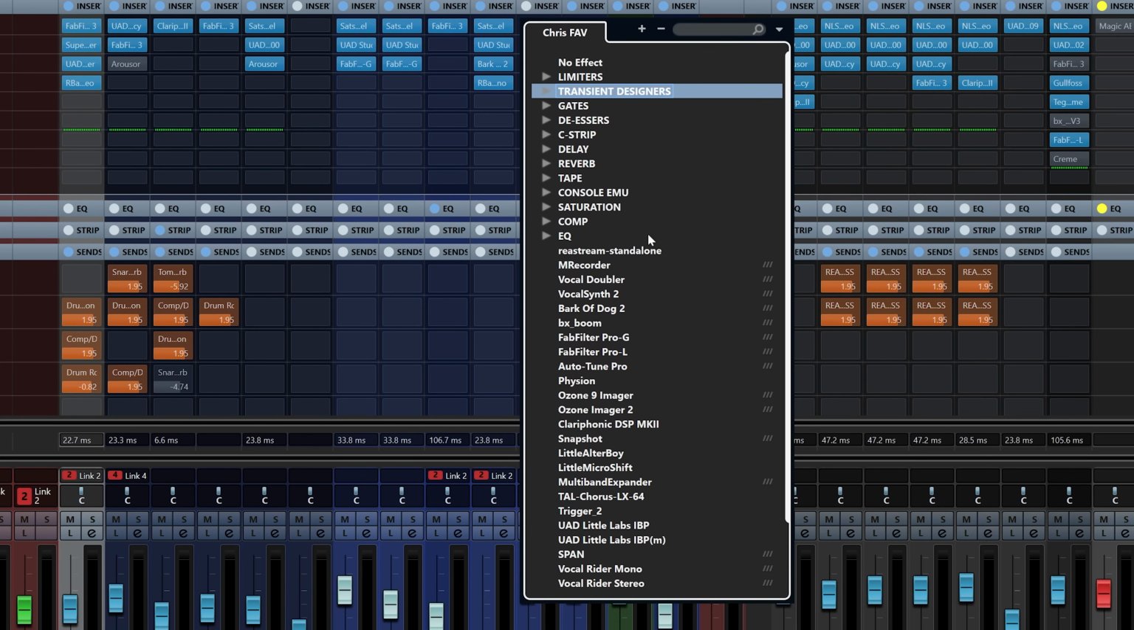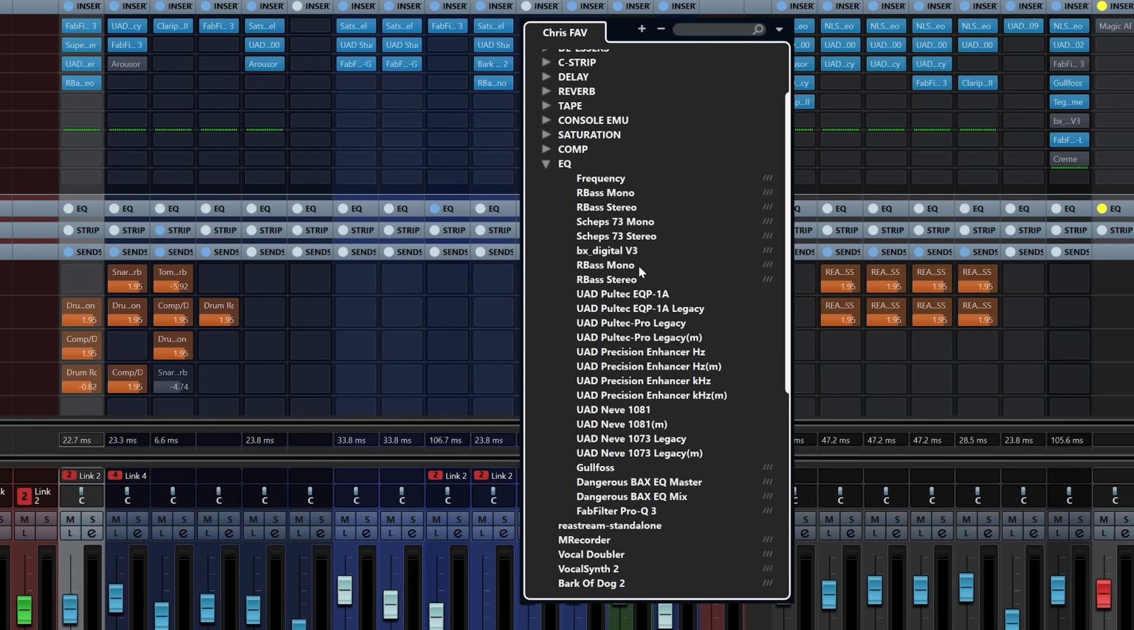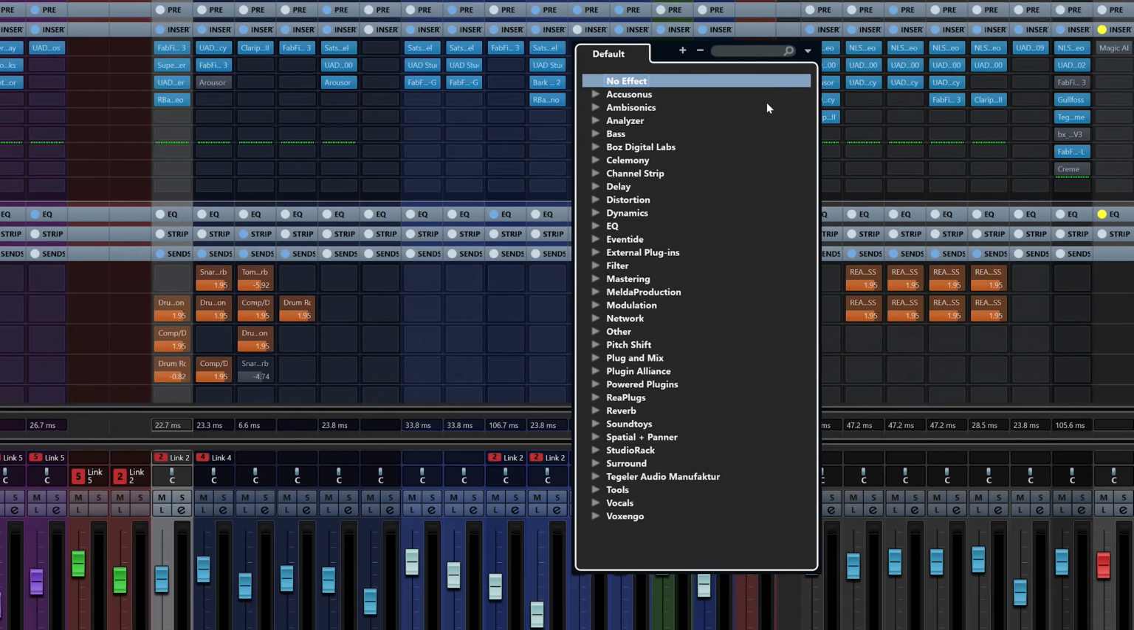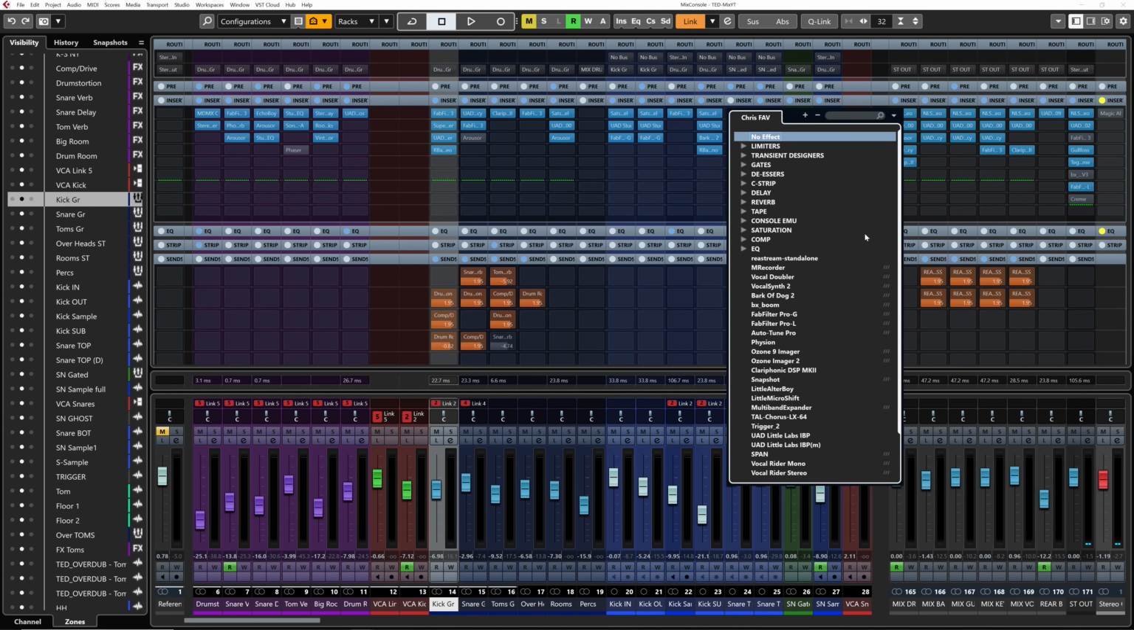So every time I want to get an EQ, I'm just going to go and check my list of favorite EQs that I love to work with. All of them are going to be there instead of browsing within the regular effects plugin list. So I just set myself a Chris favorite, and this time it's so fast to get to my top favorite plugins. I can insert a plugin in a matter of time, which increases my workflow.